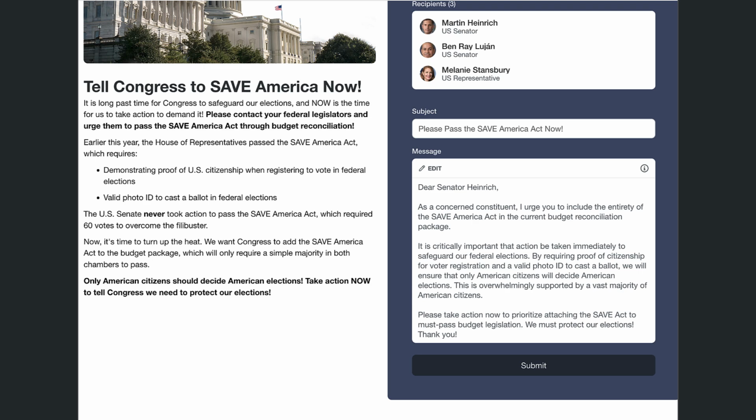Okay, so let me show you how simple this is to do. When you have already added your first name, last name, and address, it will automatically identify your senators and the district that you have for your U.S. representative. So we're only talking about our 2 senators.